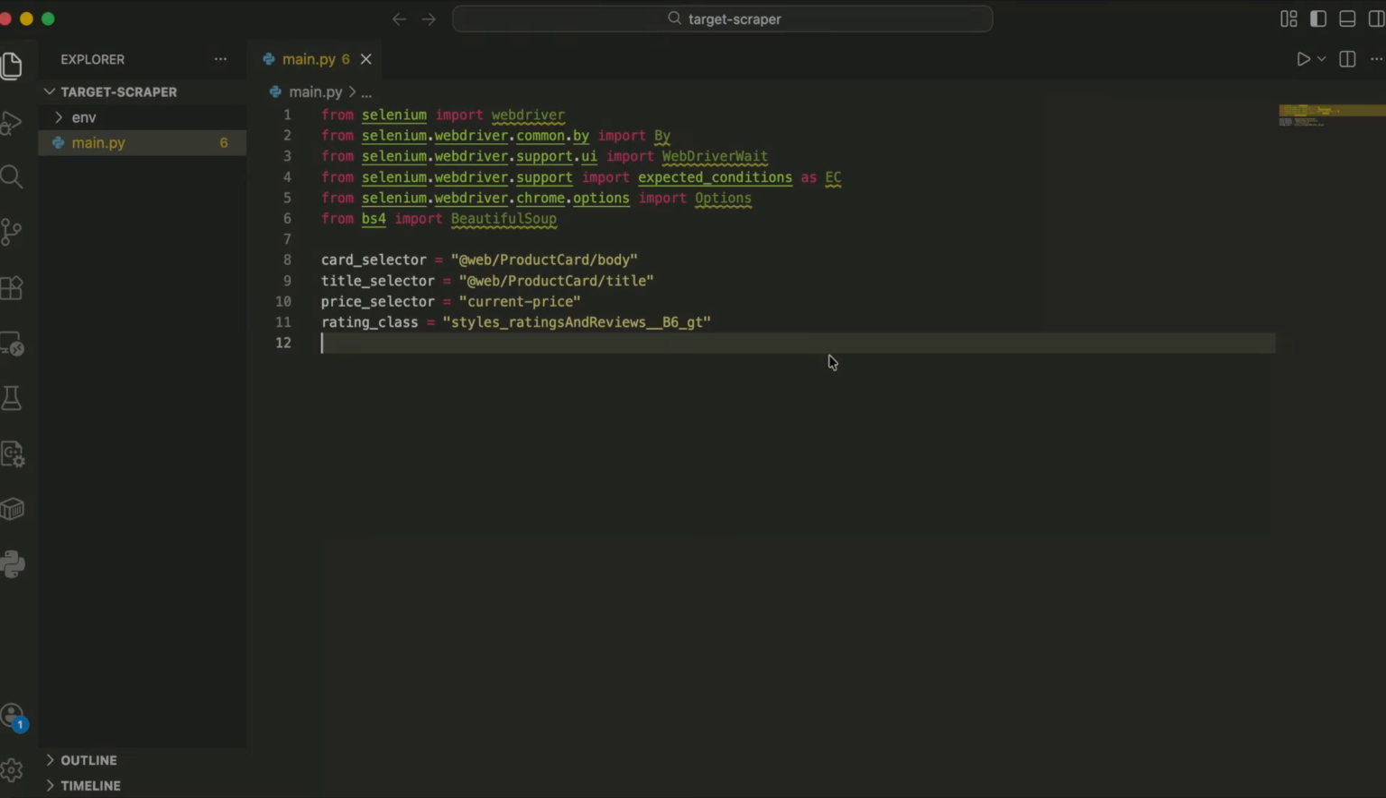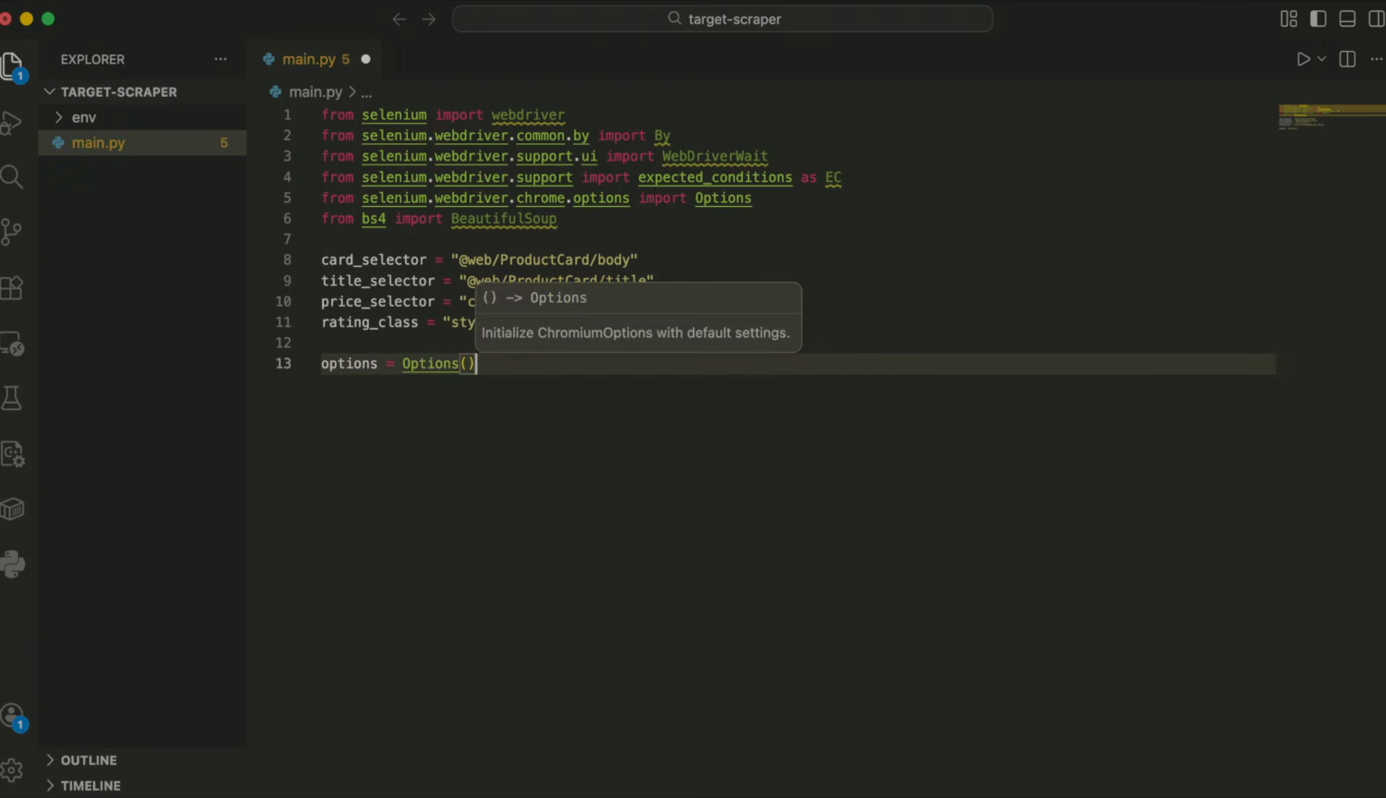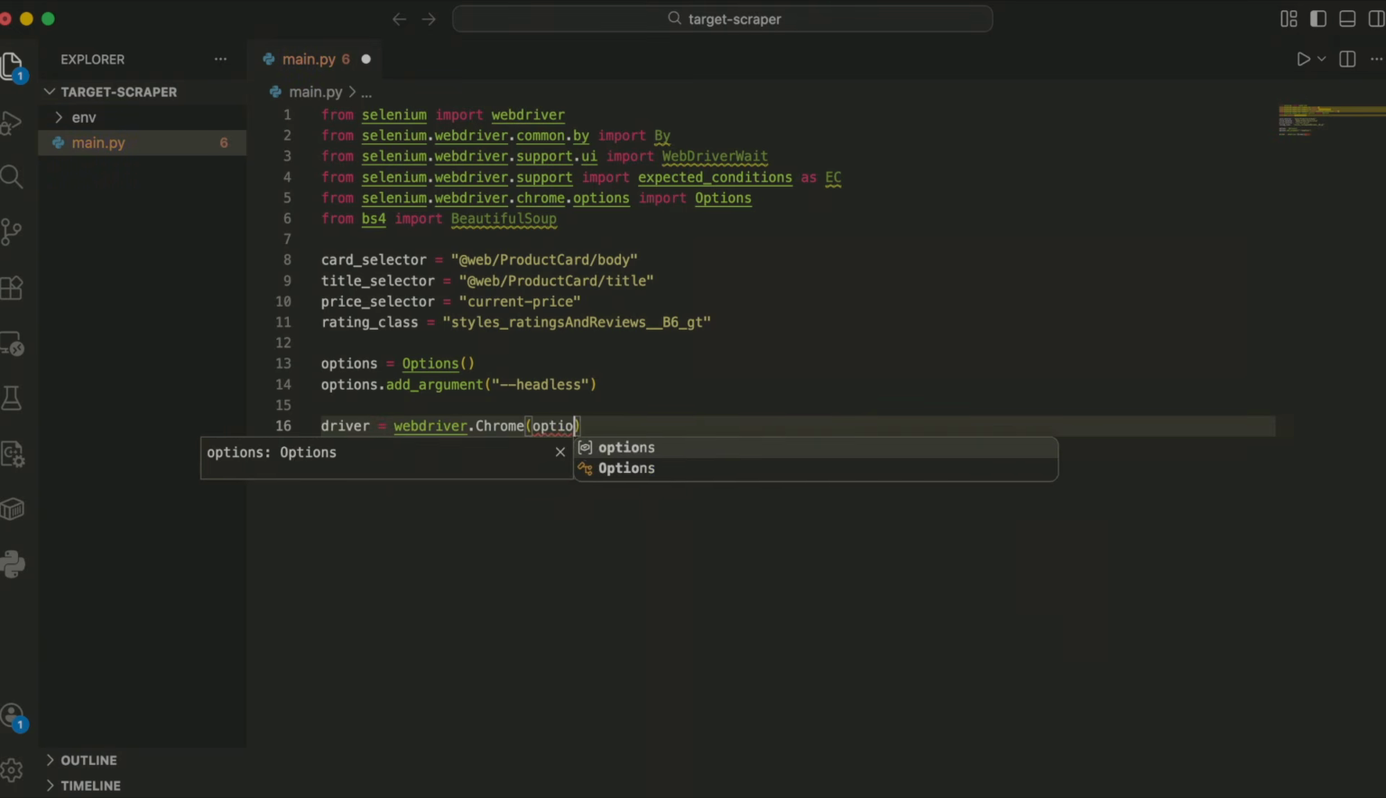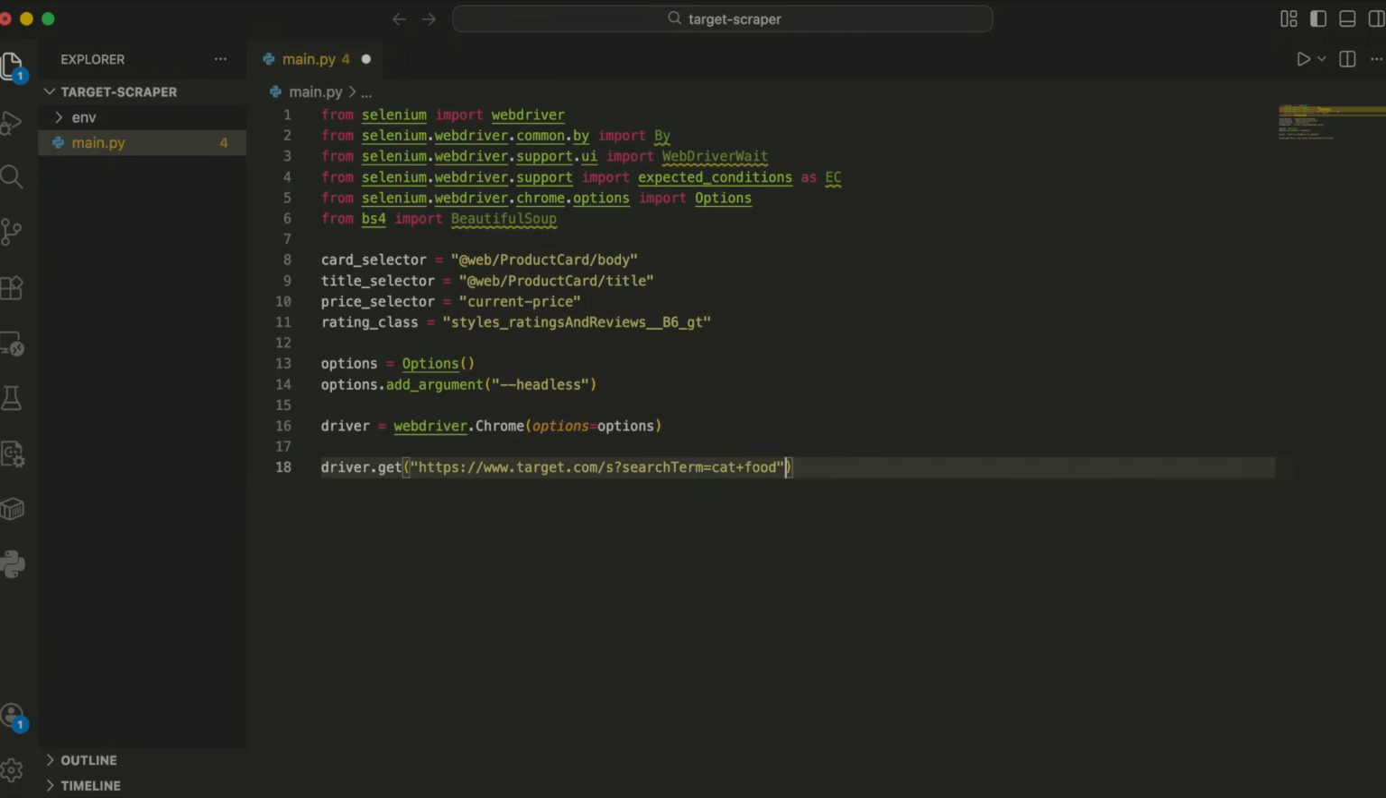Next, let's initialize our Selenium WebDriver. Modern Selenium comes with Chrome built in, so there's nothing extra to install and we can just define it directly. We'll also set a couple of options for it, specifically enabling headless mode, which lets Chrome run as a background process and keeps things cleaner overall. With the driver ready, we can point it to the Target search page for cat food from earlier. One important habit to get into with Selenium is quitting the driver once you're finished with it, like this. It ensures no processes are left hanging after your scraper finishes running.